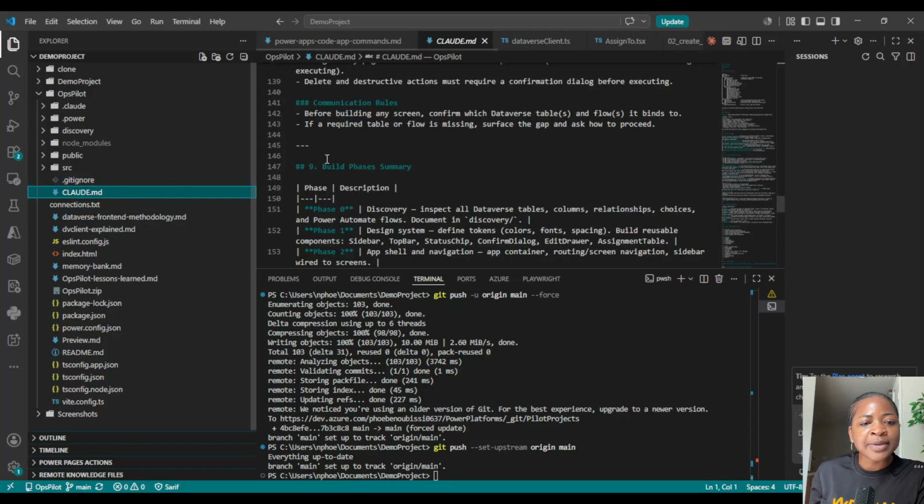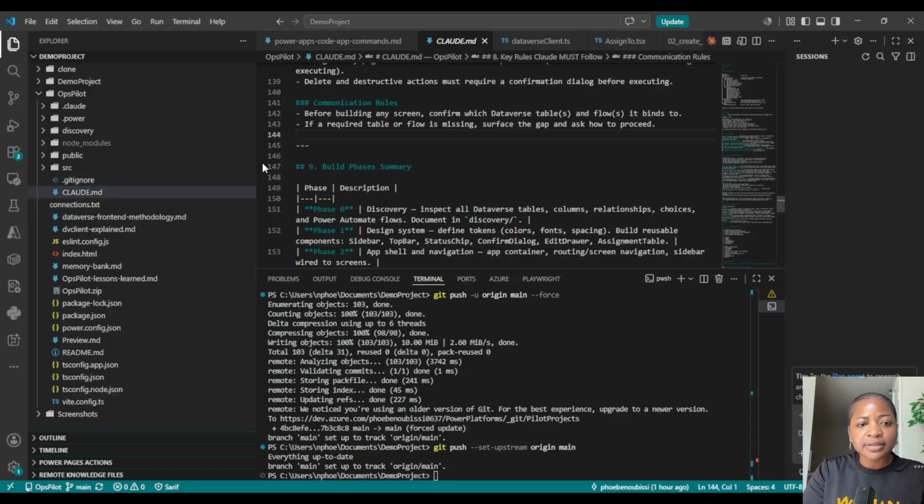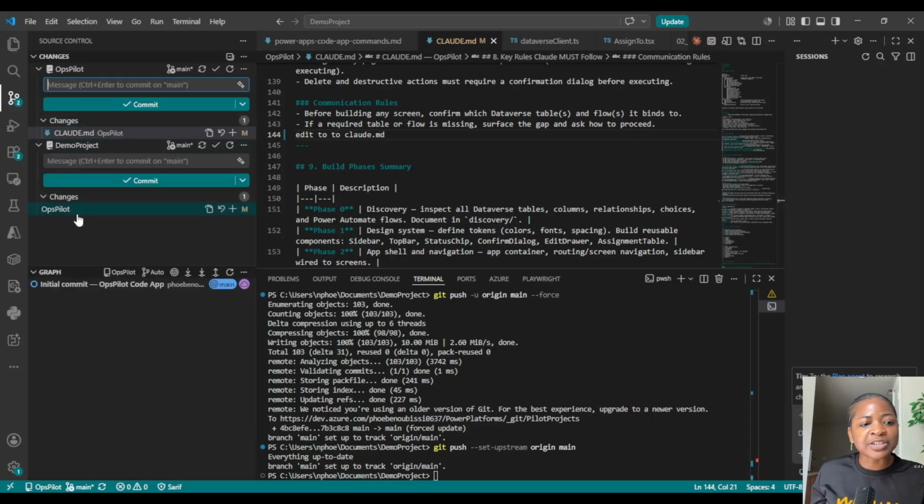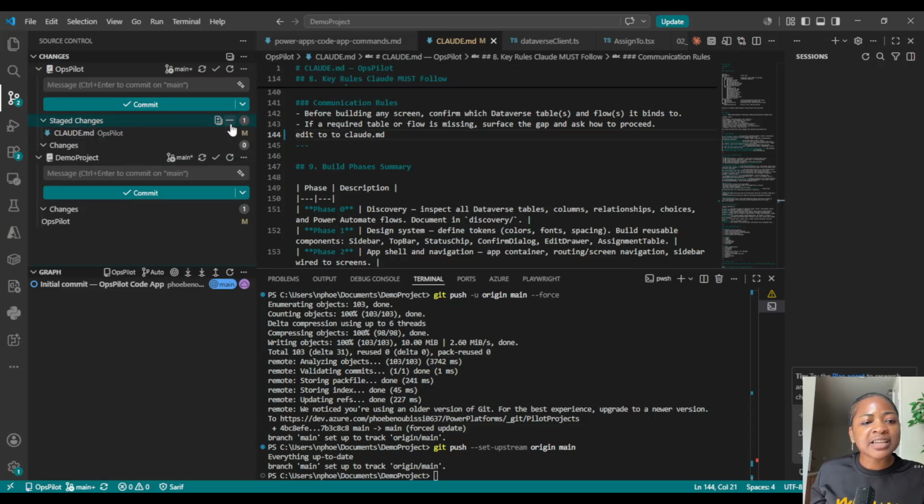So let me maybe make an edit here, an edit to CLAUDE.md, and I will save it. Once I save it, I go to source control. It shows me that I have some changes. So what I will do, I will stage all the changes. Once I do that, I will write the message: changing on CLAUDE.md observation, and then I will commit.